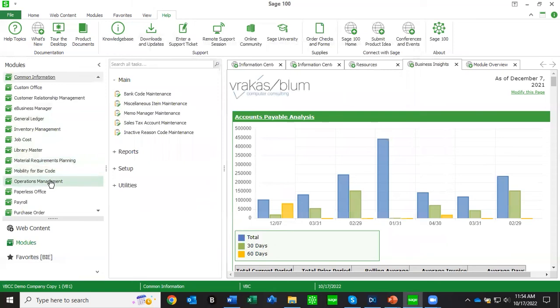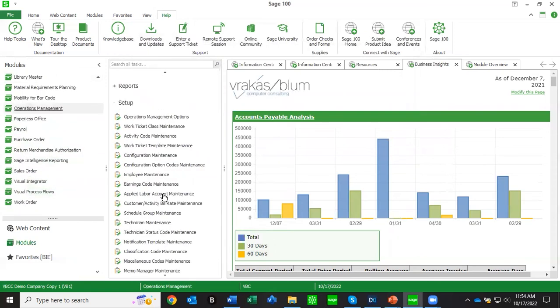You might want to set up a work ticket template for an R&D job. Maybe there are some common steps that might be done, so that could be helpful.